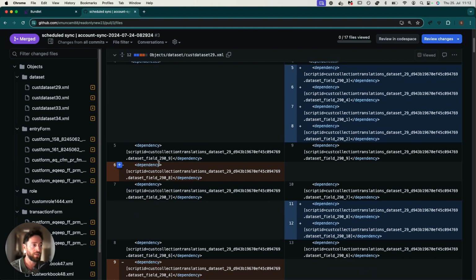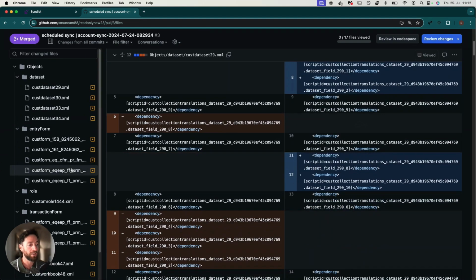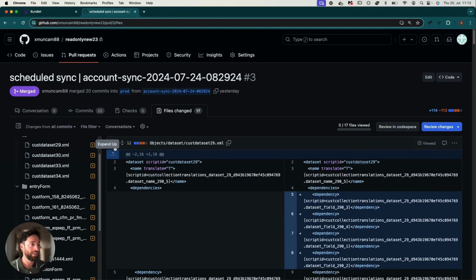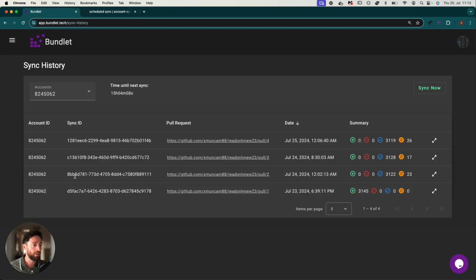You get version control, the ability to understand what a certain script was at a certain point in time, or at the time of some event that requires investigation, and so on and so forth. So establishing version control is extremely important, and Bundlet does that automatically for you. It will create a pull request to the repository that you link inside Bundlet and populate it with every single change that is covered in the scheduled sync scope, which you can configure to include as many of the objects and settings types as you see fit.